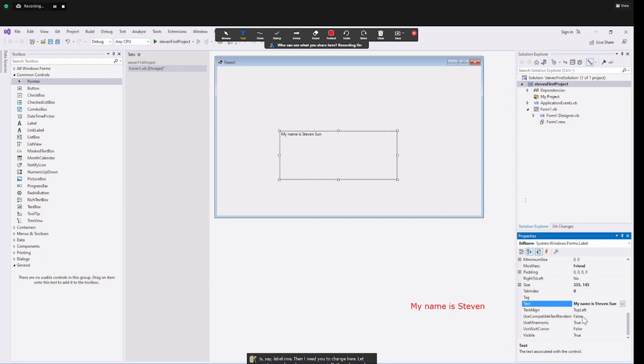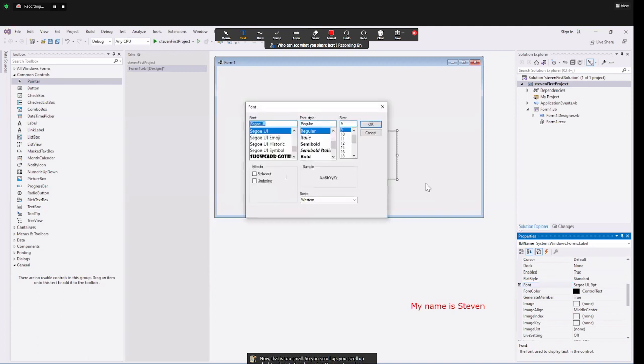Now that is too small, so scroll up and go to the Font property here. Click the font, click that three dots. You can change to any font you want. The textbook always uses Segoe UI, but you can pick anything you want.